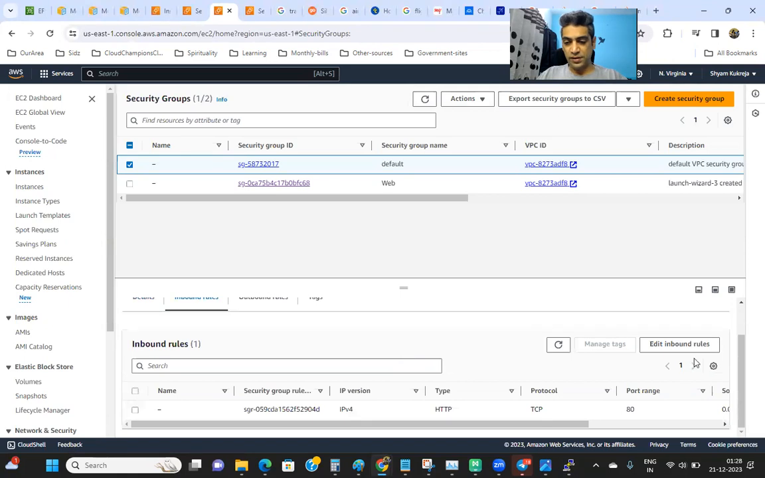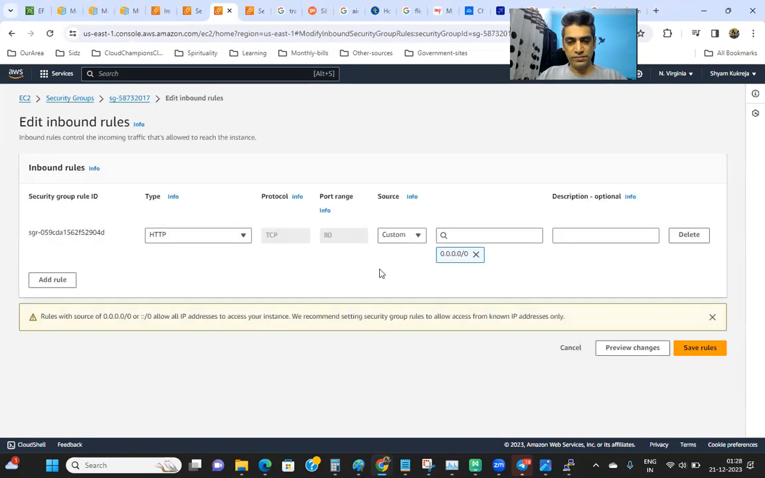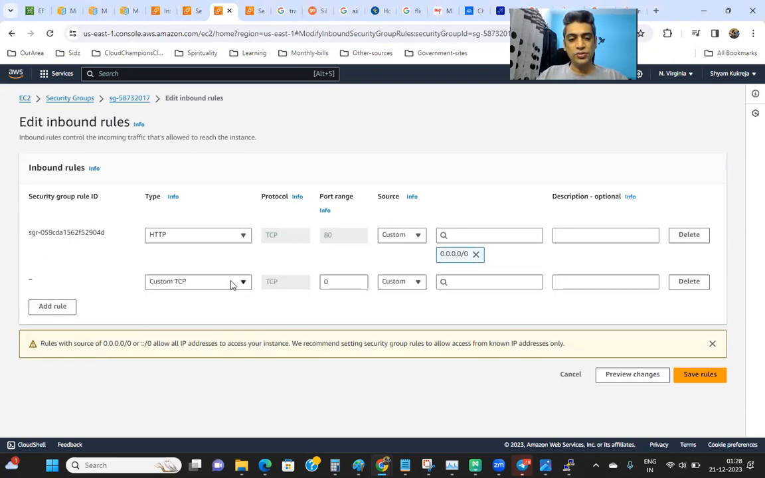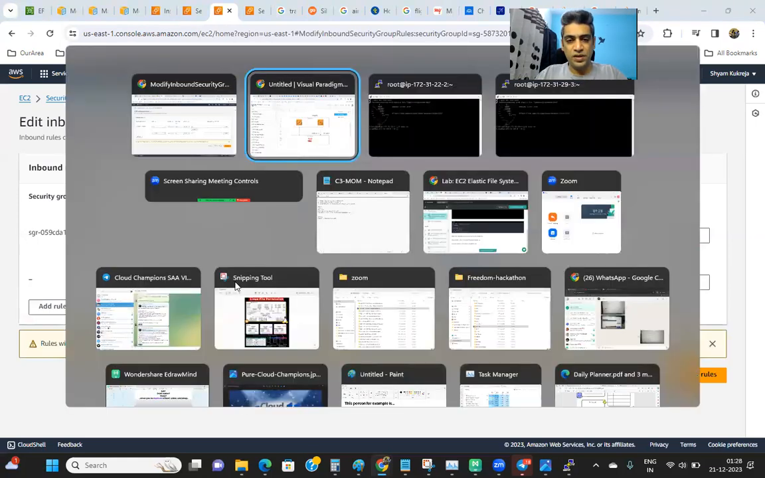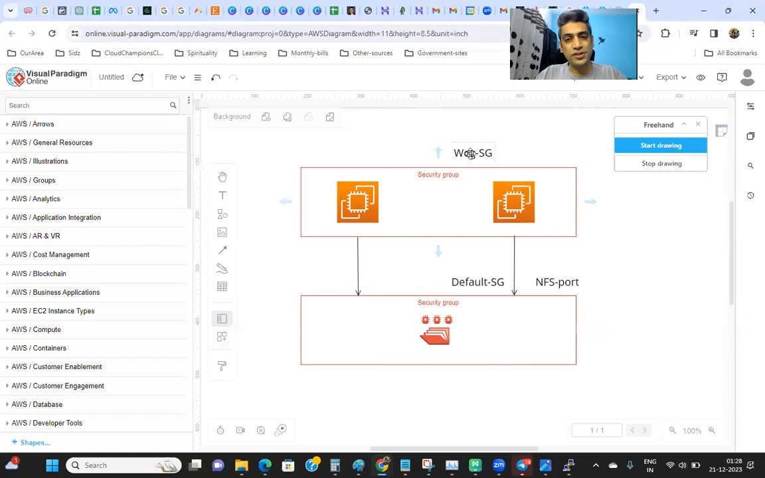Right now HTTP, this is not necessary. It's already there, this setting. What we need is, so I need to allow, so my instances, let's go back to this block diagram. So my instances are in web security group, and my instances would connect to the NFS mount point, which is in default security group, right? The default security group is the destination. Here, I will have to allow NFS port.